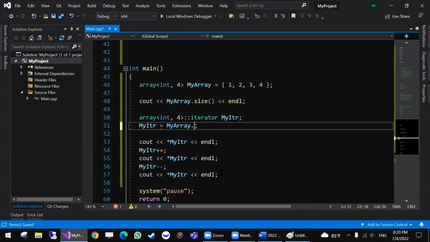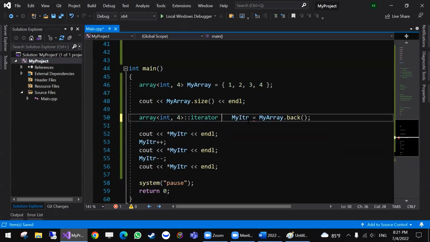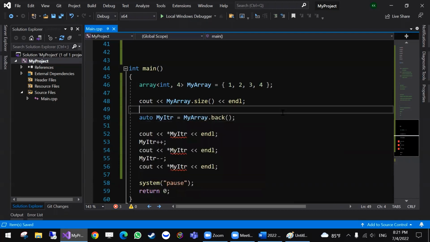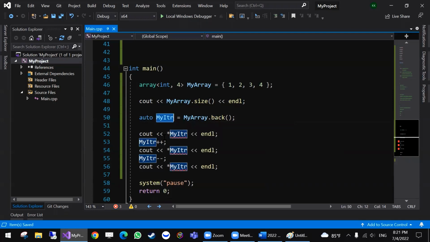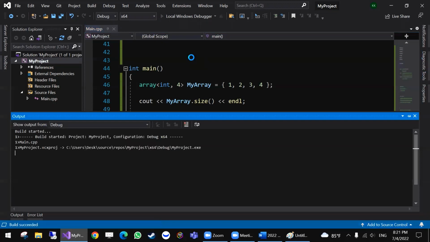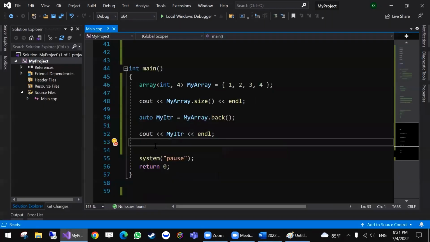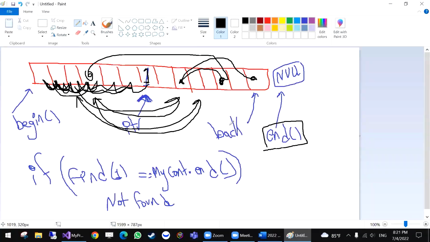You do have a back. You don't have a back? Oh, back gives me the value. Ah, I see. Oops. Sorry. So this should display the last item. Okay, I see. So this back returns the value.